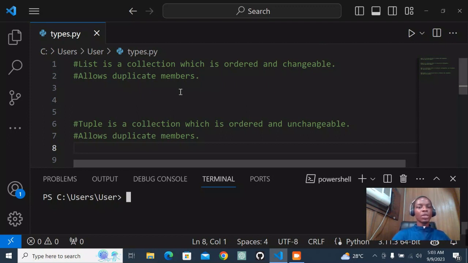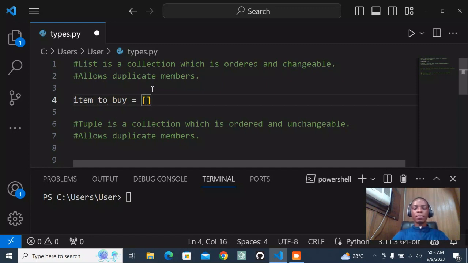A list is a collection which is ordered and changeable. If you want to create a list in Python, this is how you do it. Let's say items to buy equals, then we use square brackets. This is an example of an empty list. If I want to create a list of numbers, I can just write 3, 4, 5. But if I want to create a list of strings, I have to use quotation marks, as you know already.